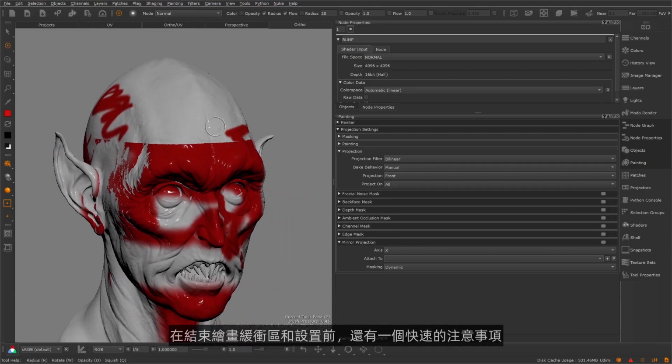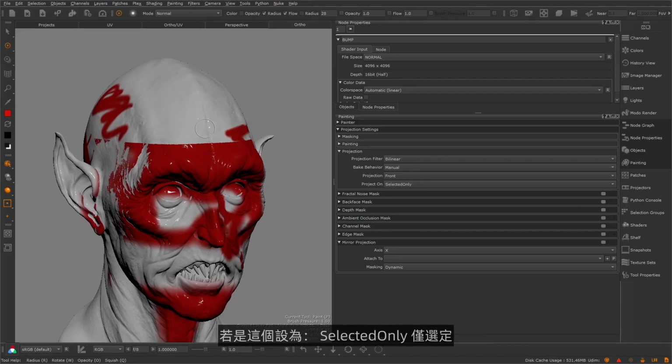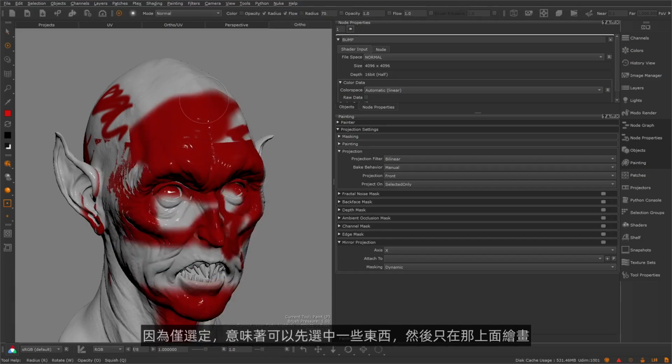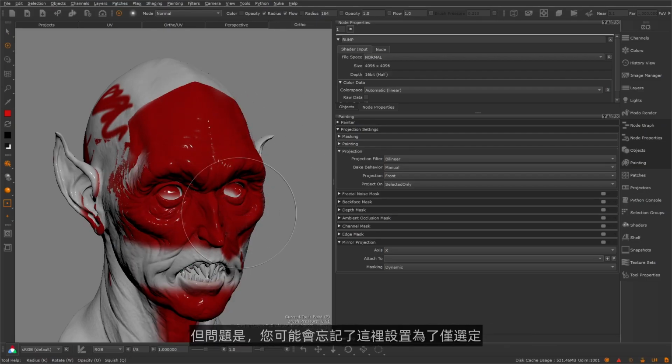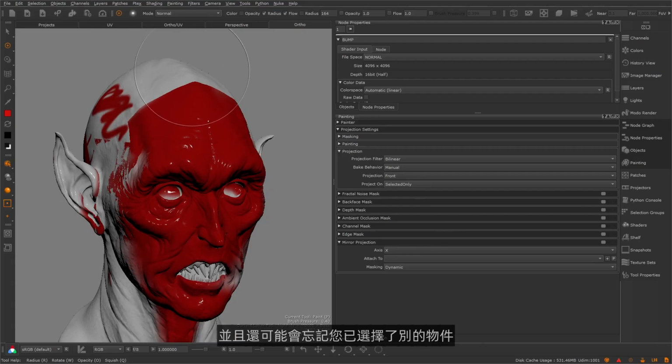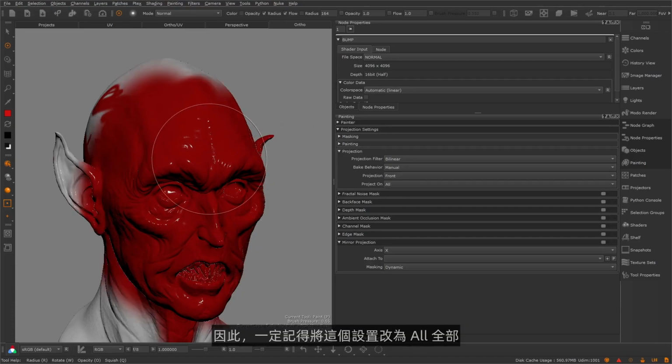One quick note before we leave the paint buffer and the settings, which is the project on, and this needs to be set to all, because if this is set to selected only, you are not going to be able to paint. Sure, it's really handy because it means you can select something and it's going to allow you to only paint on that. The problem is you are going to forget that this is set to selected only, and you're going to forget that you have a selection. So probably this is going to mean that you are going to do an angry Google search saying, why can't I paint in Mari? So just be sure this is set to all.